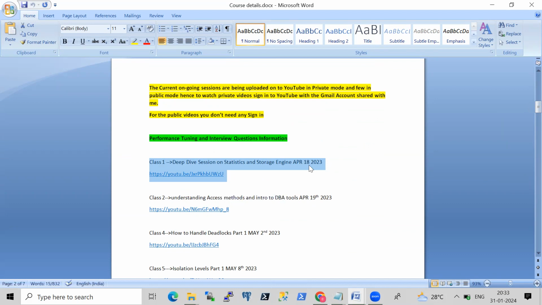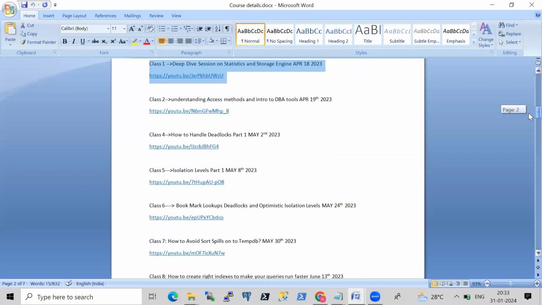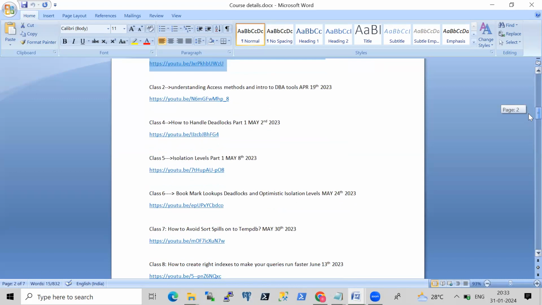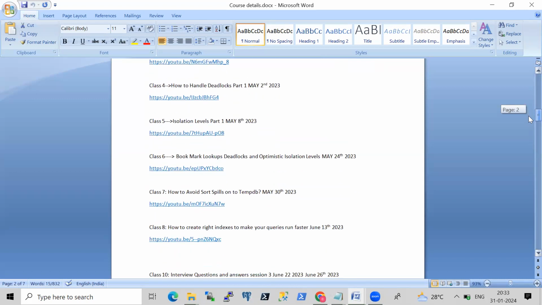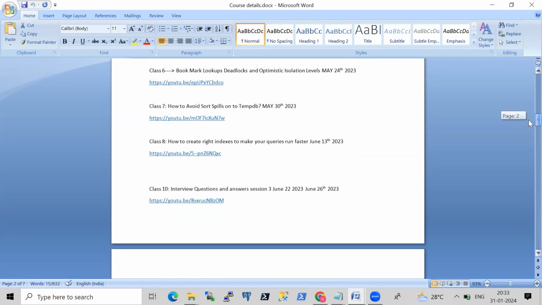These are based on dates again: 18th, 19th, then class 3, and then class 4 on May 2nd, May 8th. So from here, you'll get a lot of gaps. Maybe in a few months, I have not even taken classes. But I ordered it based on dates and class numbers as well. So you can refer to this document and follow that order.